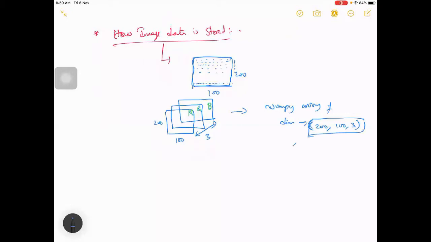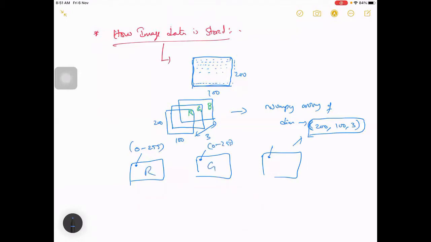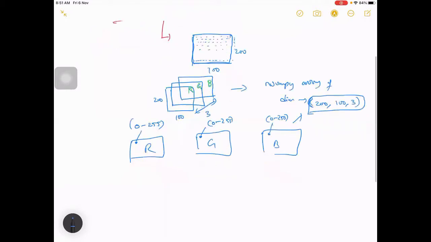Once you read it, each of these R, G, or B will have one value for each pixel. And this value will be between 0 to 255. Even this value will be 0 to 255, and even this value.